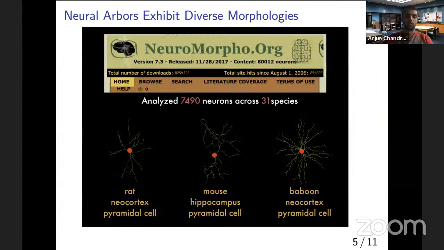For example, if we look at three different pyramidal cells, we see quite a bit of diversity in how these arbors are structured. And in grad school, I wanted to understand what design principles were driving these kinds of morphological differences.